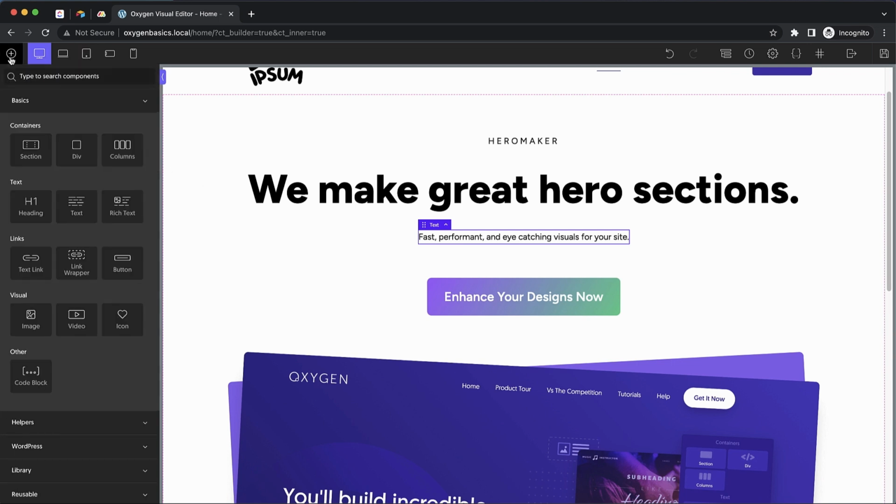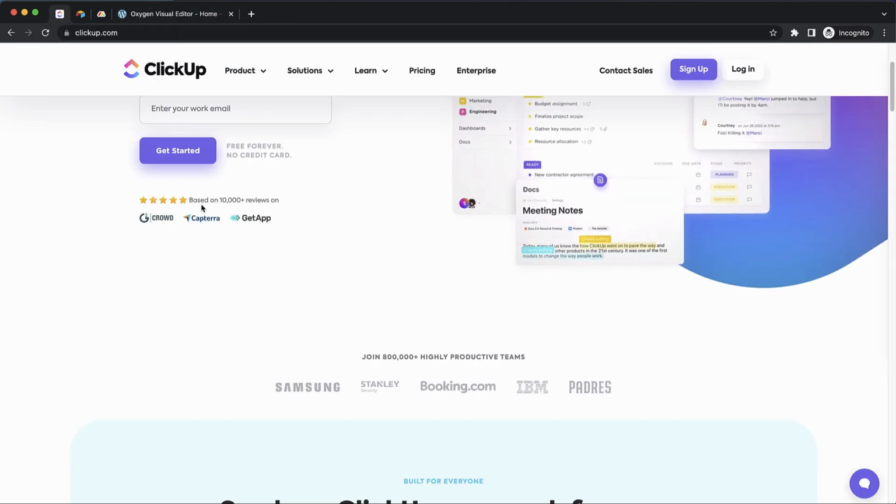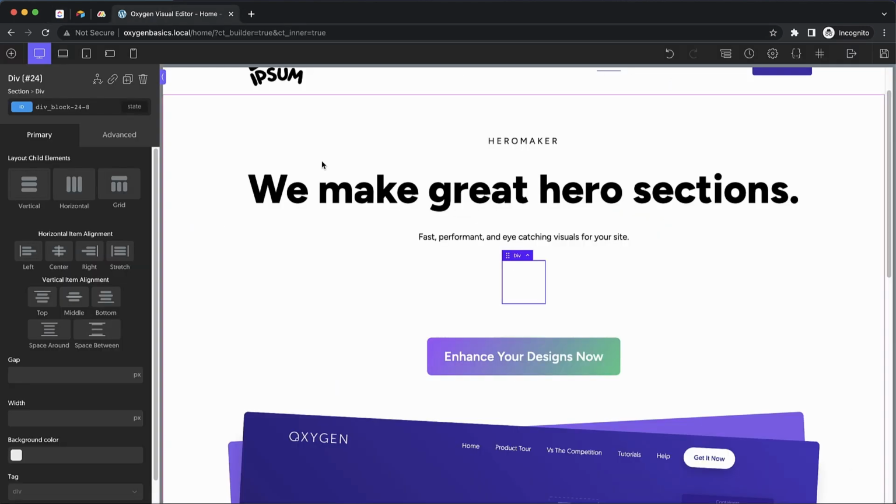So like with a lot of elements that we're going to build, we're going to start this with a div. Let's go ahead and drop a div in. Then we're going to need a couple of things. If we want to copy this layout exactly, we need 5 stars, then some text, and then some logos. So let's go ahead and just do that.